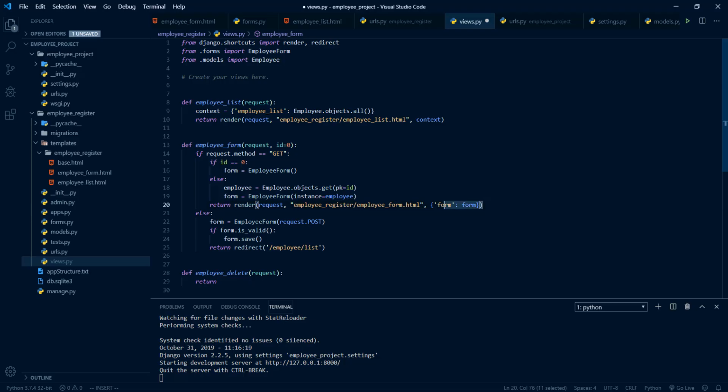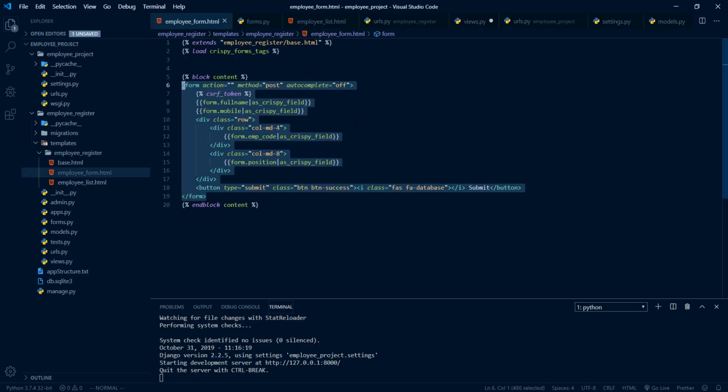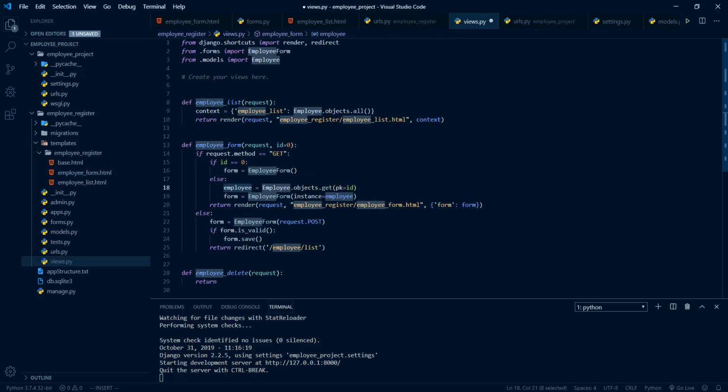And finally, with this return statement, we will return the form object. Based on that, this form is rendered. In case of update operation, corresponding populated value will be shown inside the controls. So let's look if it is working or not.